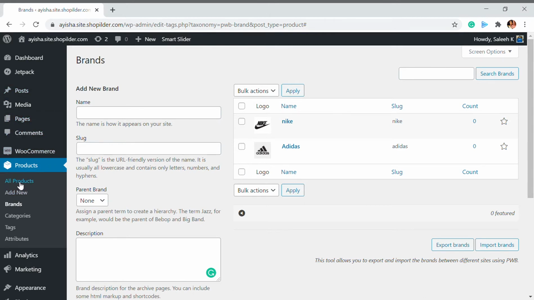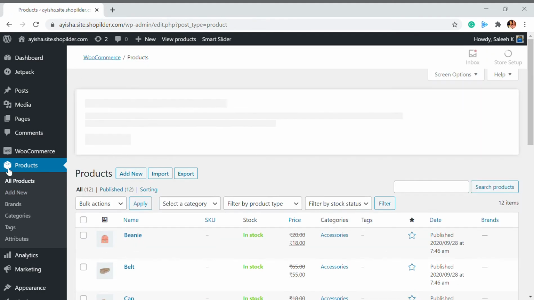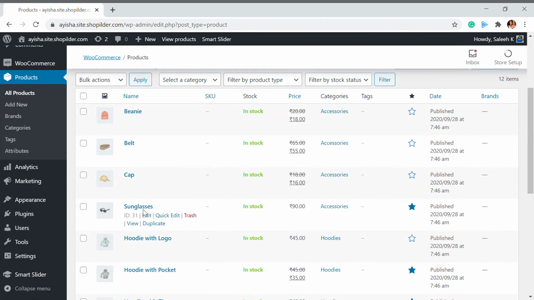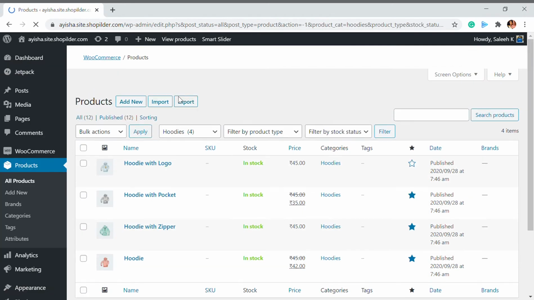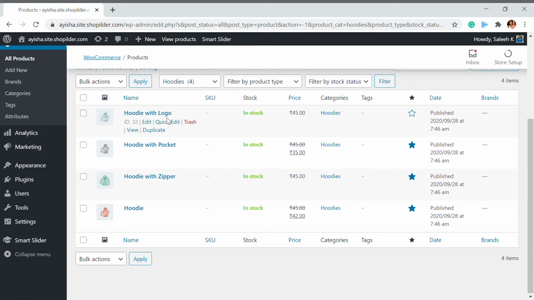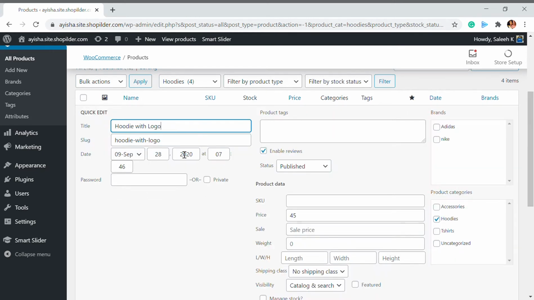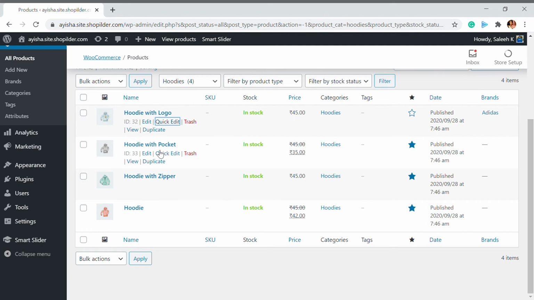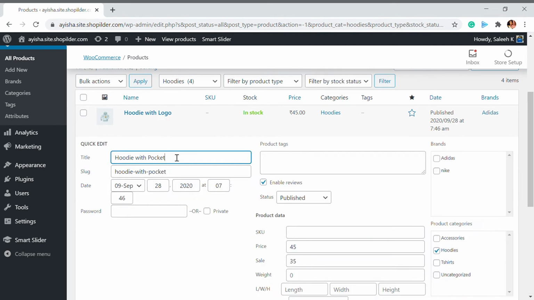Under Products, look for All Products, and you have all your products listed over here. I'm going to sort by the hoodies. I'm going to categorize it. I'm going to add all my hoodies under this brand. So I'm going to either edit or quick edit. Quick edit is easy. You can see the Brands option is over here. So I'm going to add it under Adidas and update it. Okay, I'm going to edit this also.